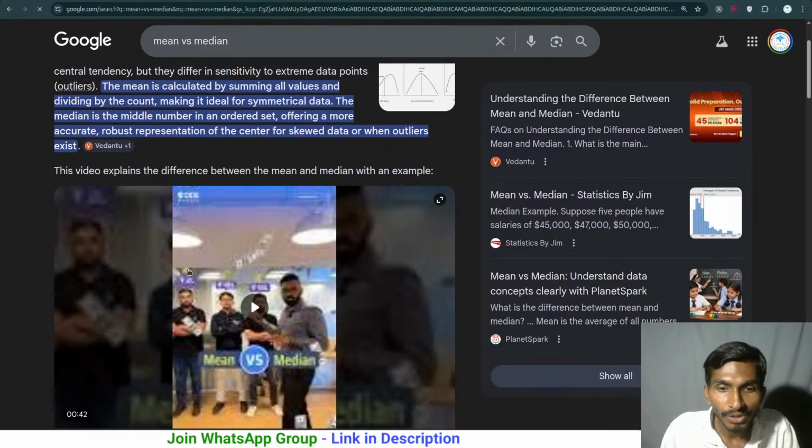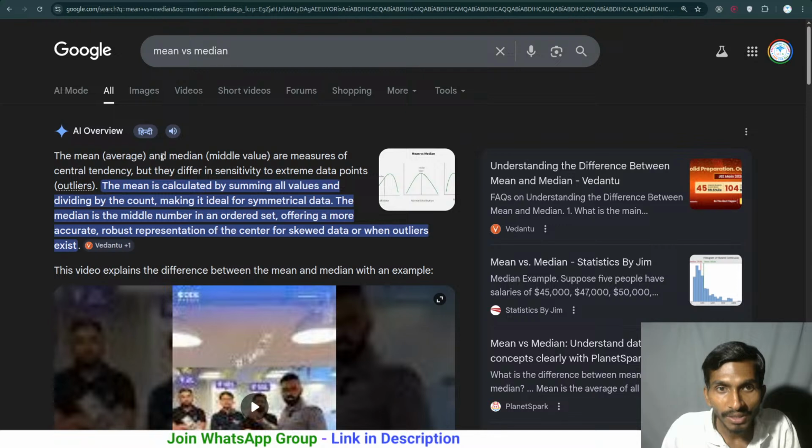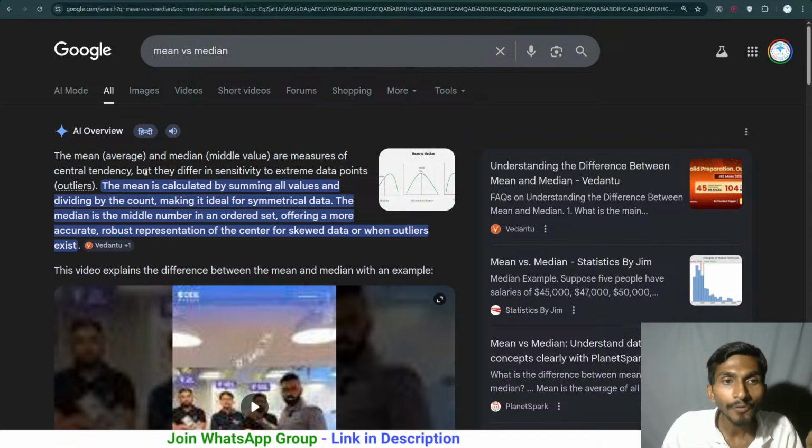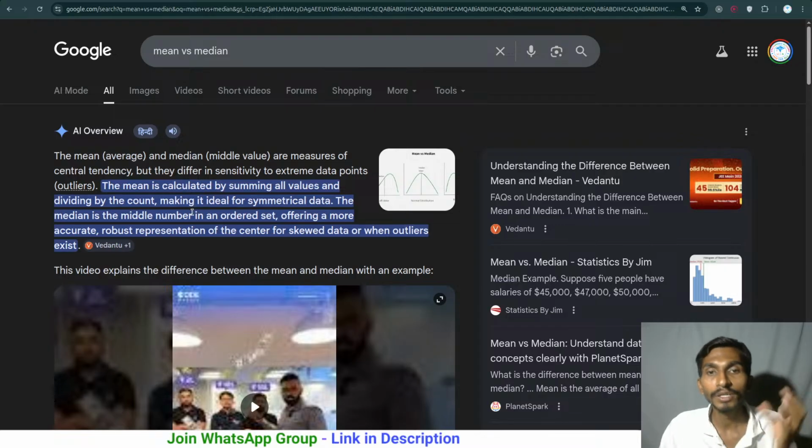So come back to this one. The mean, average, and median, the middle value, as I said, are measures of central tendency, but they differ in sensitivity to extreme data points. The mean is calculated by summing all the values and dividing by the count, making it ideal for symmetrical data. The median is the middle number in an ordered set, offering a more accurate, robust representation of the center for skewed data when outliers exist.